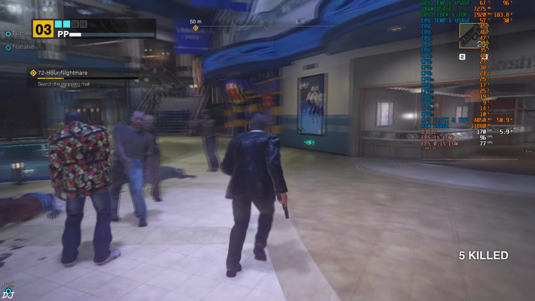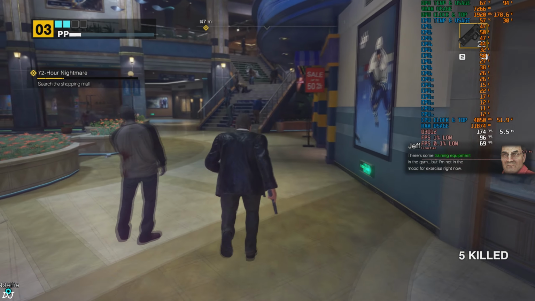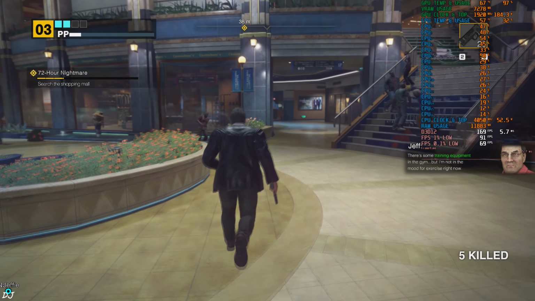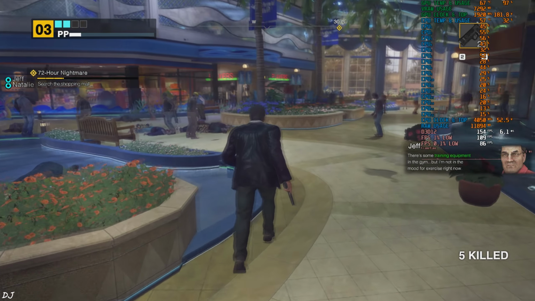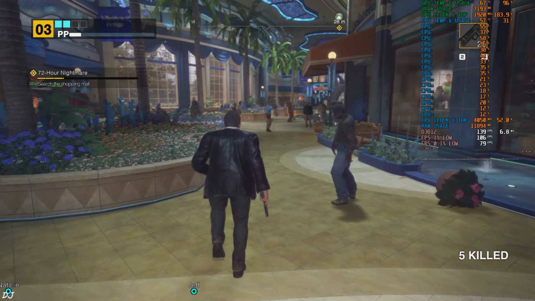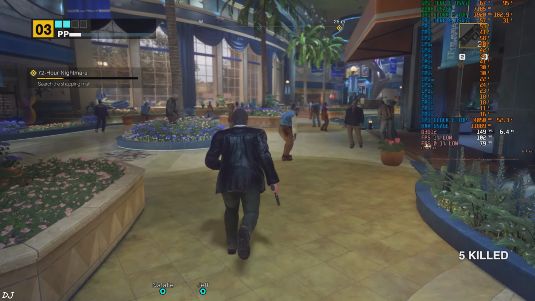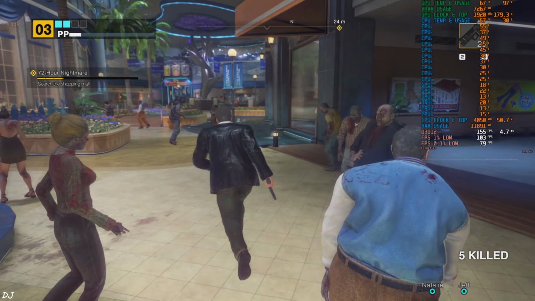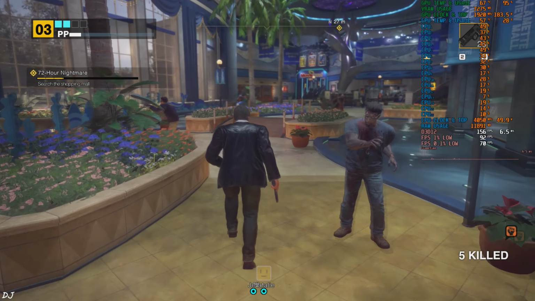No crashing issue. There's some training equipment in the gym. I tried running the game with higher texture quality settings. Observed a few hitches. The game just didn't have enough VRAM to run smoothly. No hitching observed with these settings. You can see the frame pacing graph. It's a flat line.